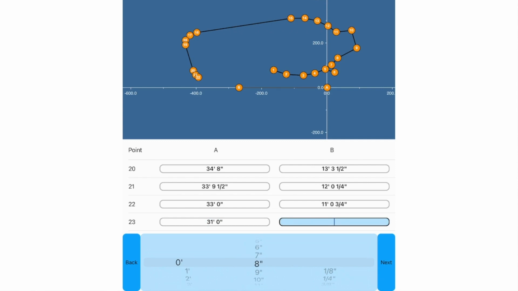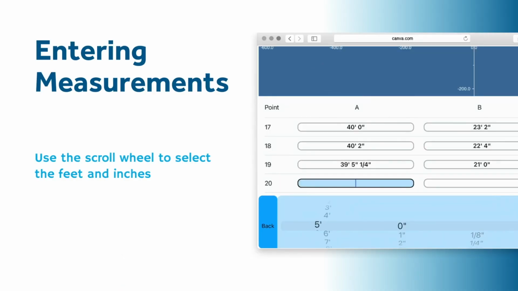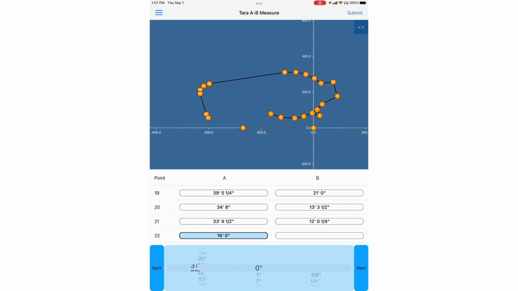Also, once you enter both measurements, you will see the point plotted on the graph. However, if you only use one tape, you will not see the points in the graph until you enter your B measurements. Entering your measurements in the app is quick and easy. Start by entering the distance between your A and B poles. Next, enter your measurement for A1. The app uses a scroll wheel to input the measurements. This design makes selecting the right number much easier. It ensures that you enter the measurements in the same format each time.